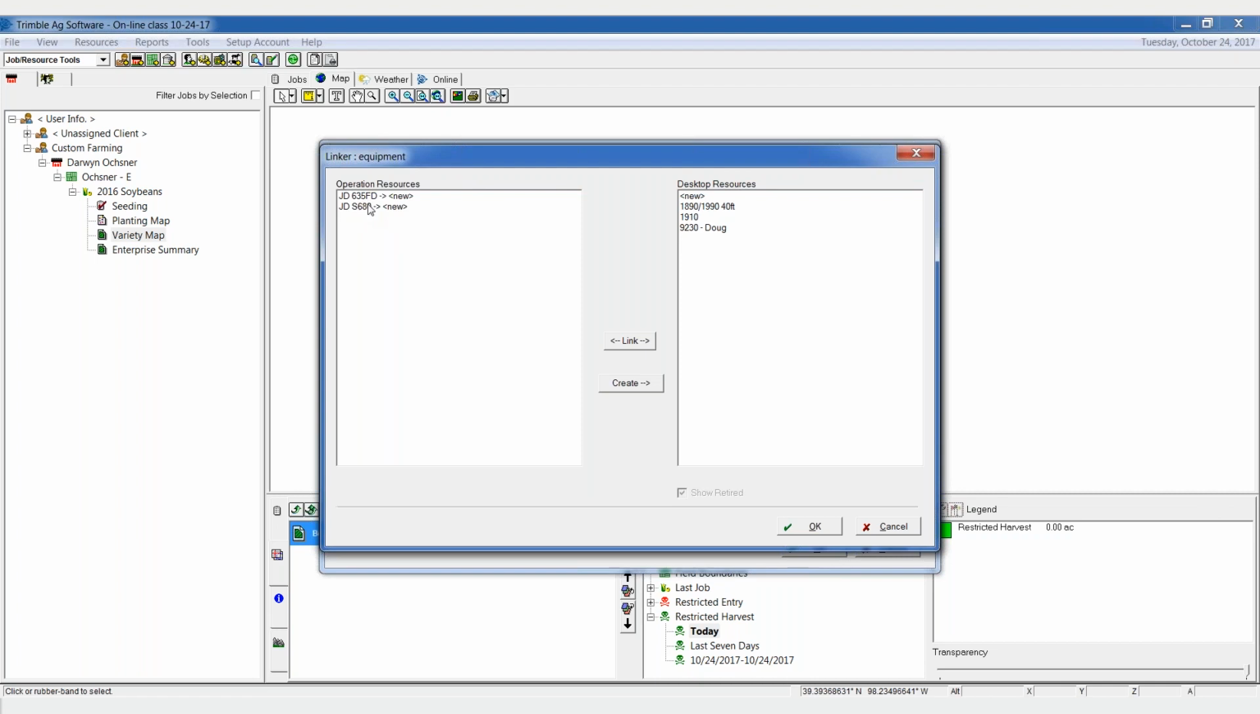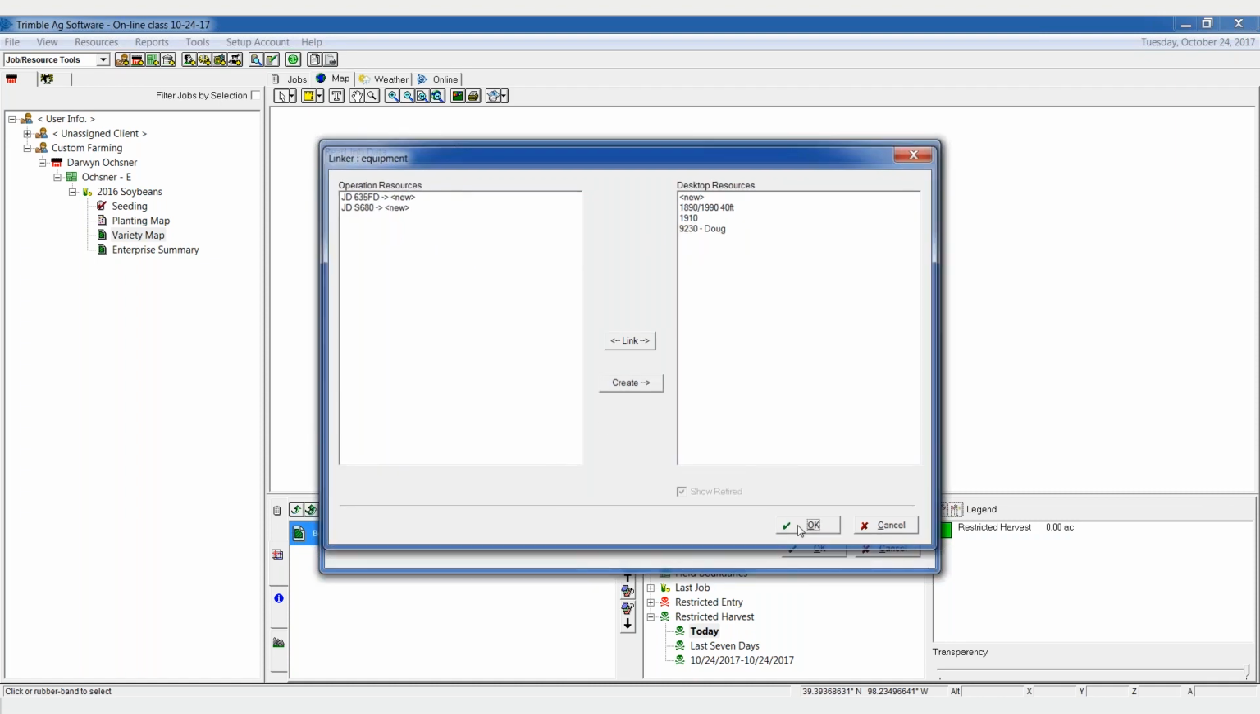So you can see in this case we've got two new pieces of equipment, and the program is going to set those up as new pieces of equipment because it found nothing that was close to that name that it thought that it needed to link it to. And that's absolutely fine, so I'm going to go ahead and click OK on that screen.